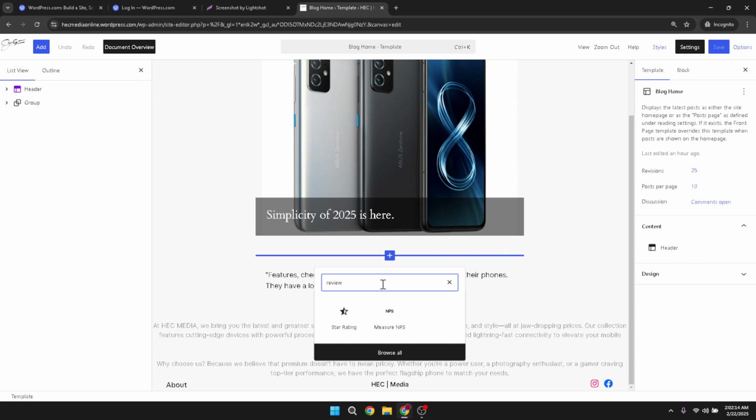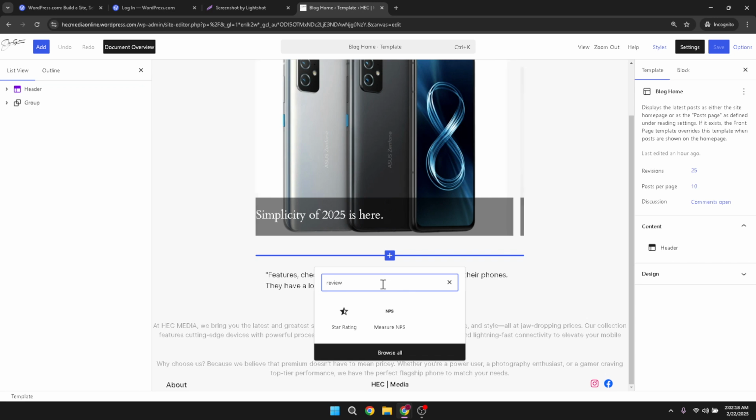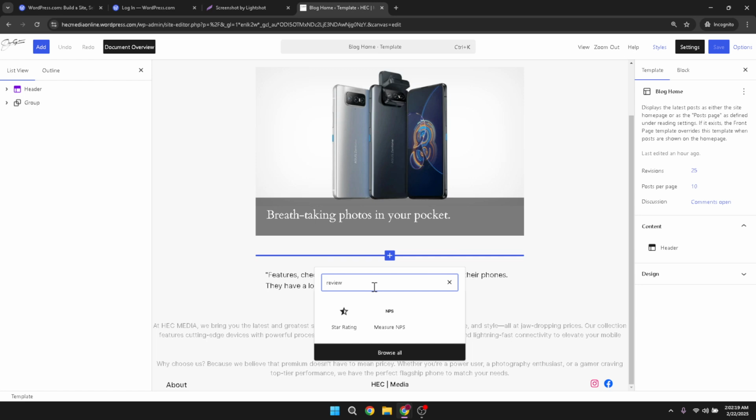It's a straightforward process, but typing correctly is key, so ensure everything is spelled correctly. As soon as you type review, you'll see the corresponding review block appear in the options. Click on review. This action will add a new review block to your site where you can start customizing the content to your needs and specifications.